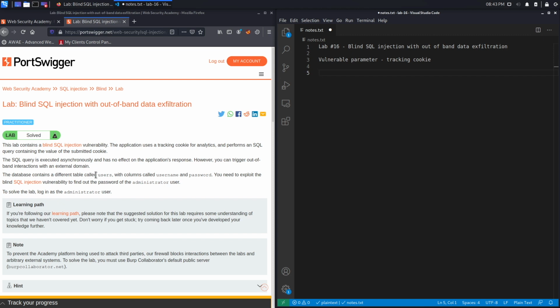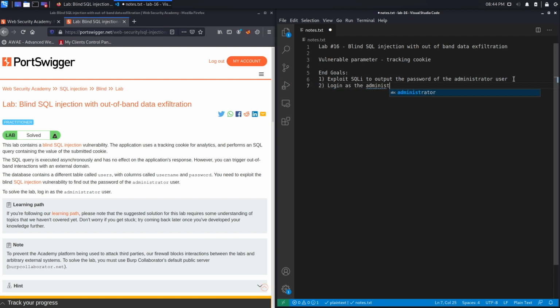The database contains a different table called users with columns called username and password. You need to exploit the blind SQL injection vulnerability to find out the password of the administrator user. To solve the lab, log in as the administrator user. So we've got two end goals over here. One is exploit SQLi to output the password of the administrator user. And in this case, we're given the column names, which is username and password, and the table name, which is users. And the second thing is to log in as the administrator user.